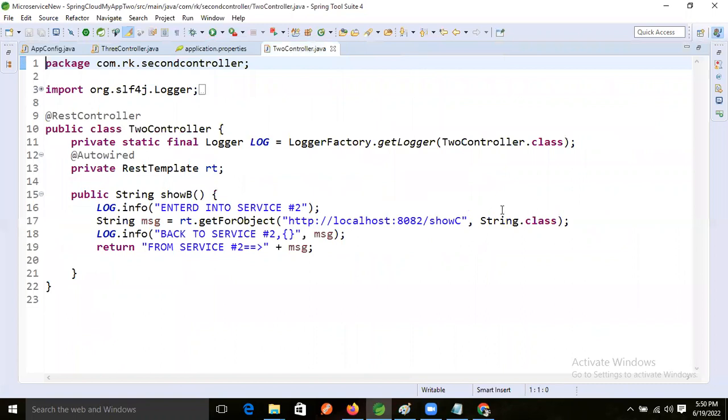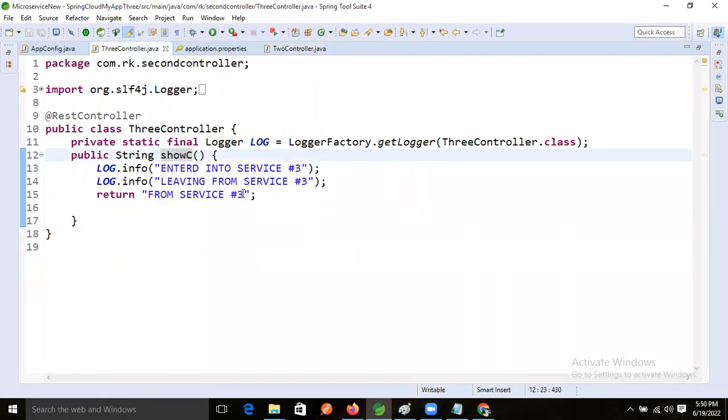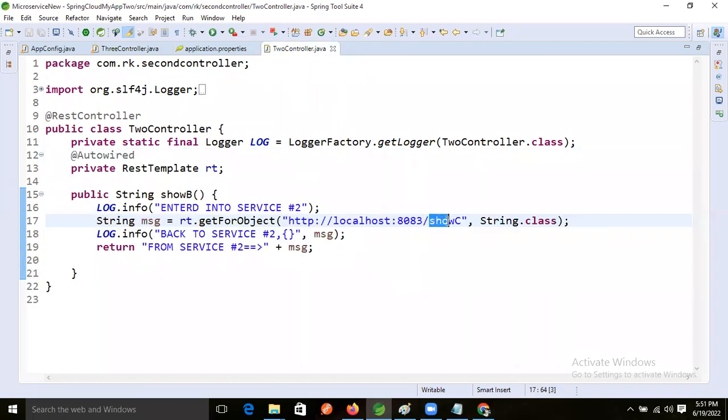Open the controller now. 8083. 8083, right? Only Ravi there, right? What is that method? The method is correct, right? Yes, Ravi. Okay, good.